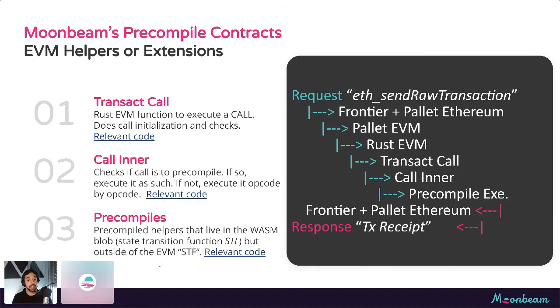And precompiles at the end, what they are, are helpers that live inside the WASM blob or the state transition function, but they are actually outside of the EVM, right? So you can think of the EVM as another state transition function. So let's say like a machine that actually helps you calculate a change in state. So, for example, if I send one token to Alan, the new state is that Alan has one token and I have one token less.